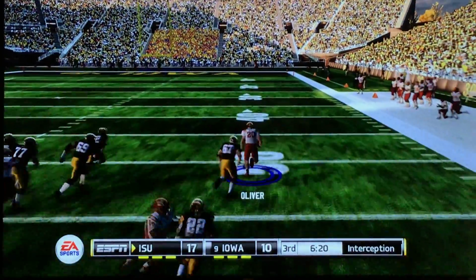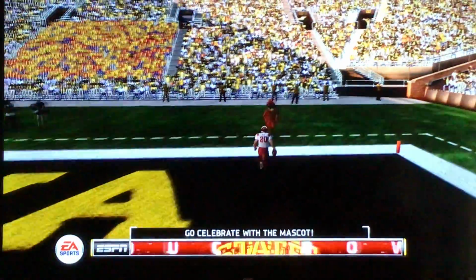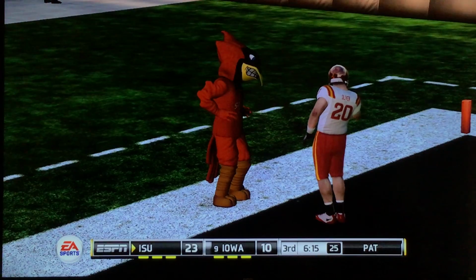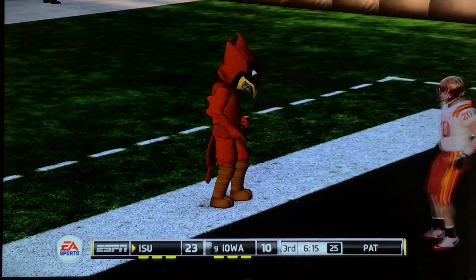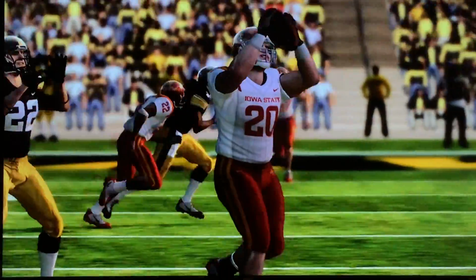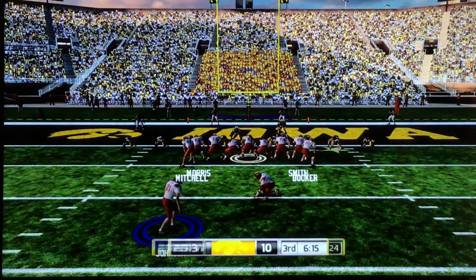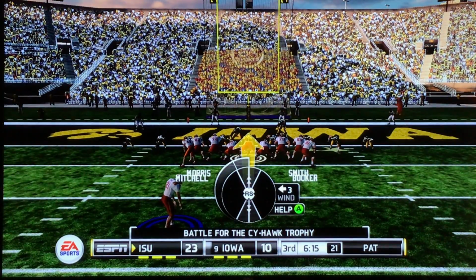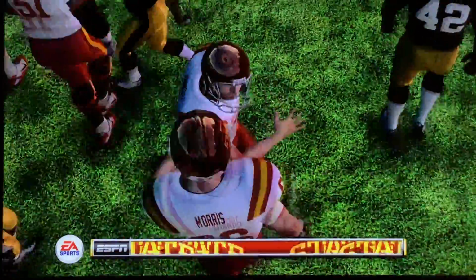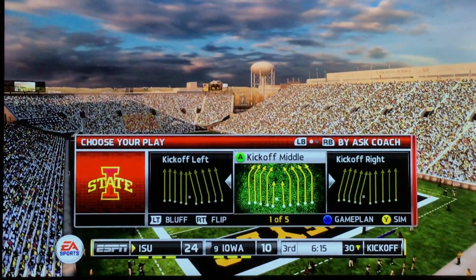Intercepted by Oliver, and Oliver can go at the 40, the 30, the 20, the 10. Touchdown, Iowa State, their second pick six of the contest. Iowa State can go up by 14 with this extra point attempt. It's up and it's good. With 6:15 left in the third, Iowa State leads Iowa 24-10.